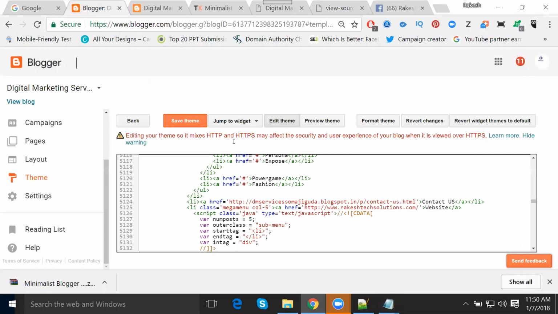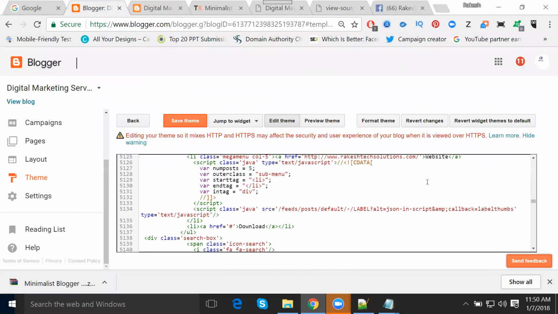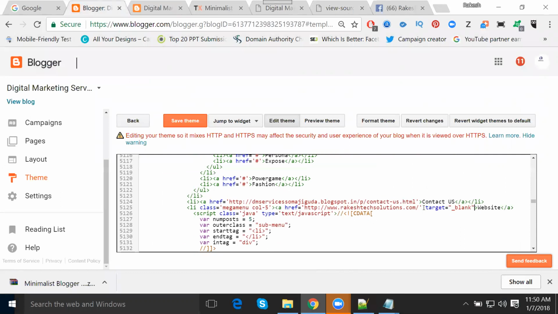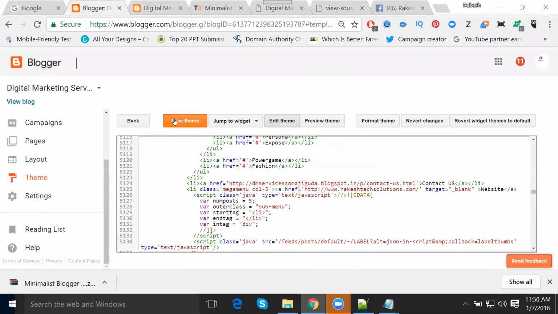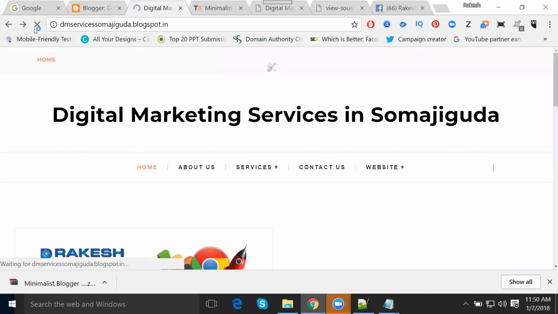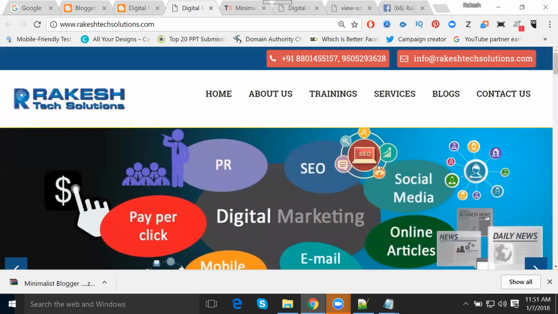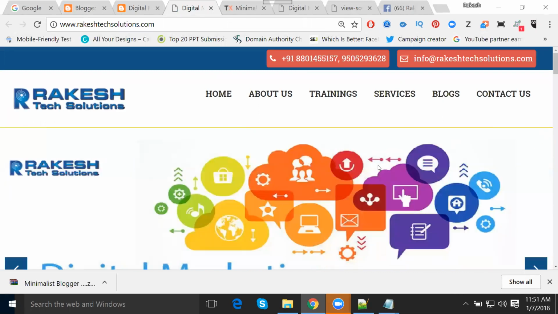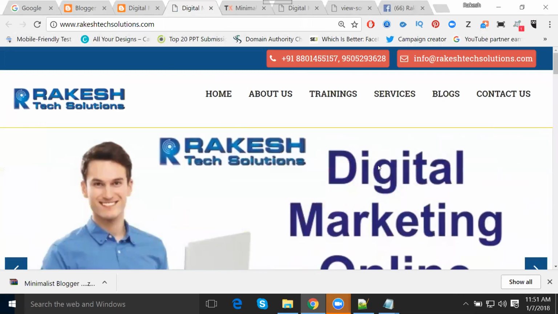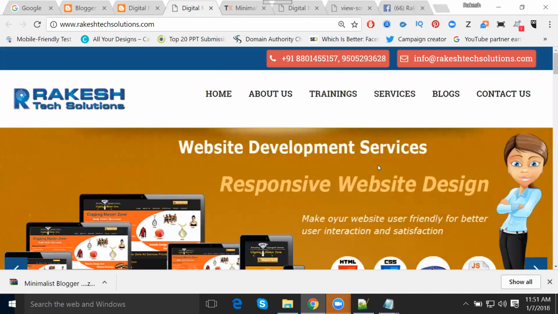Just I'm going to my blogger dashboard where I'm using my website link. Just here, click for save theme. After double quotes finish, you can use target equal underscore blank using double quotes. Now here, refresh. If I click the website, does it open in the same tab or other tab? Other tab. Why? I'm using the code target equal double quotes underscore blank. So very important. This is called an anchor tag, one tab to another tab. If you click, it opens in the same tab.